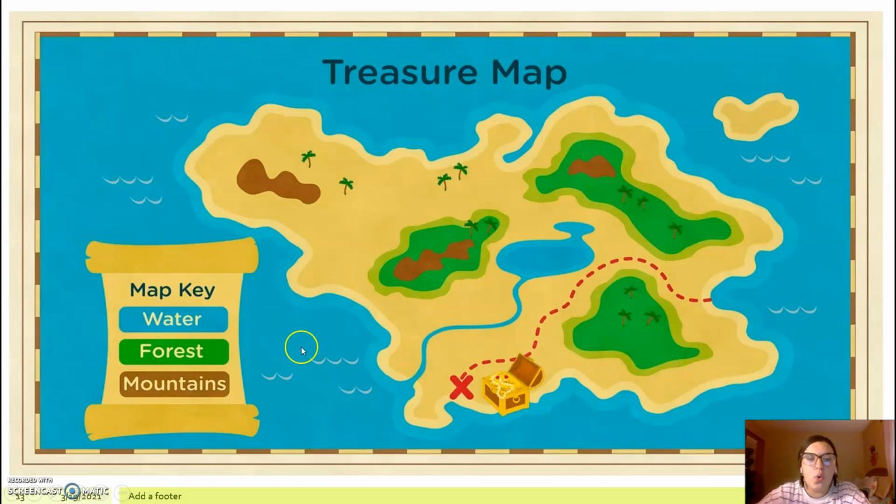There is so much blue all around this island, am I right? So what would we call this? The ocean. Great job. Now, what is this S shape? It is a river. Great job, everybody.